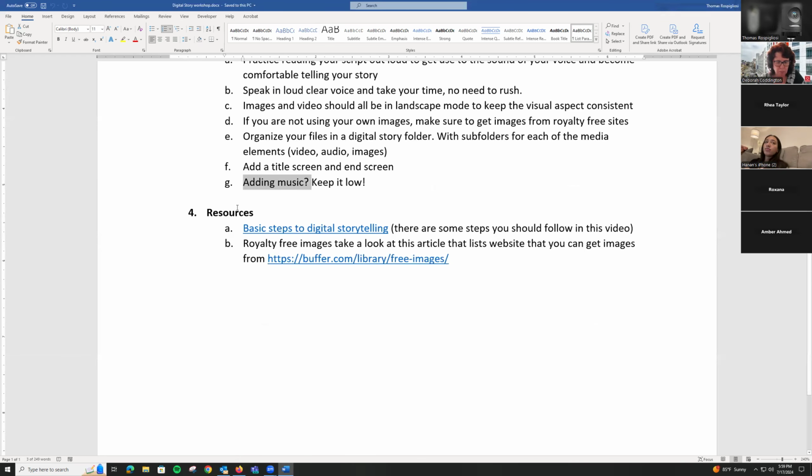Again, these two resources here: if you want to go over some more basic steps of digital storytelling, you can click on this link. It'll take you to a website which gives you some more ideas about creating a digital story. There's also a link here for royalty-free images. All right, so let's get started.